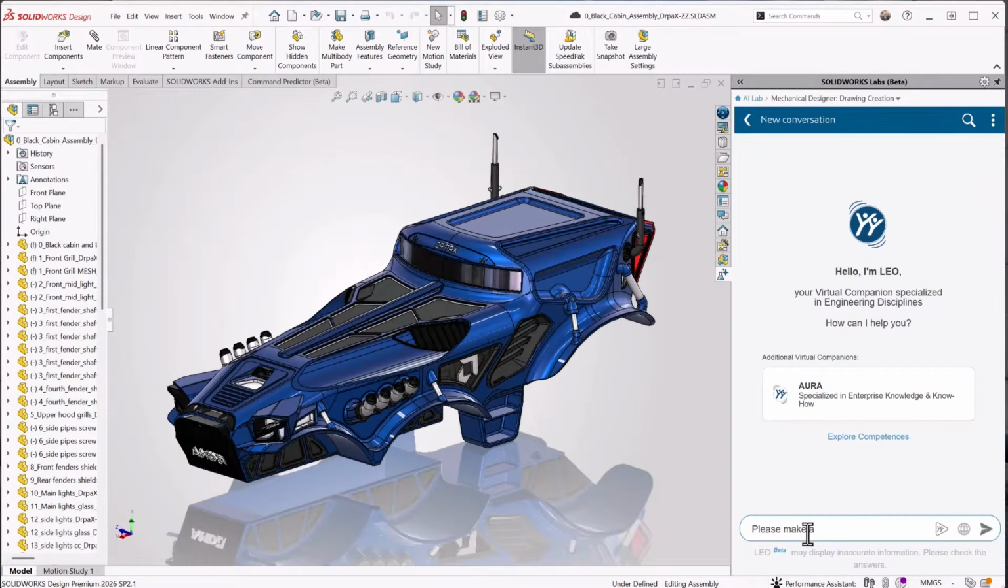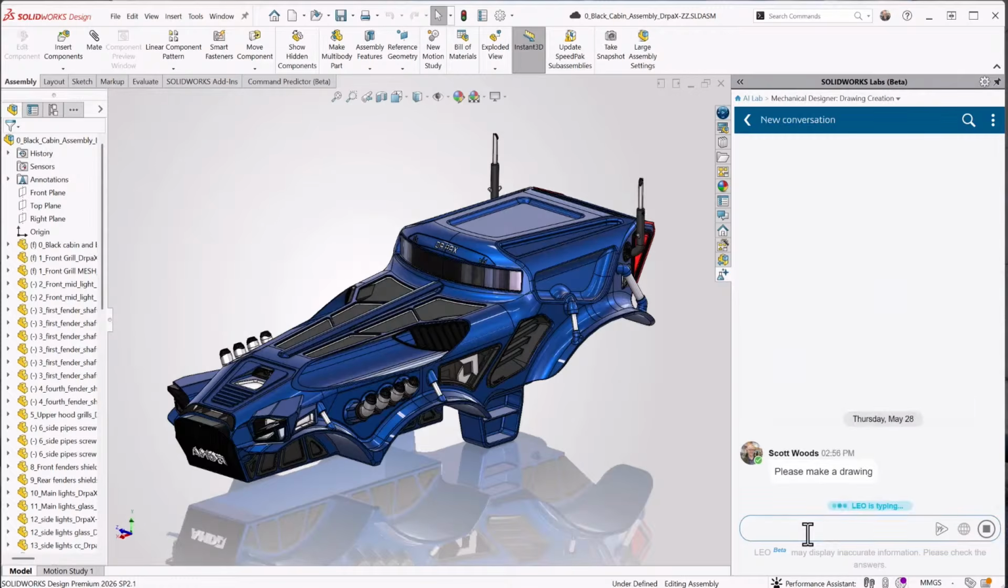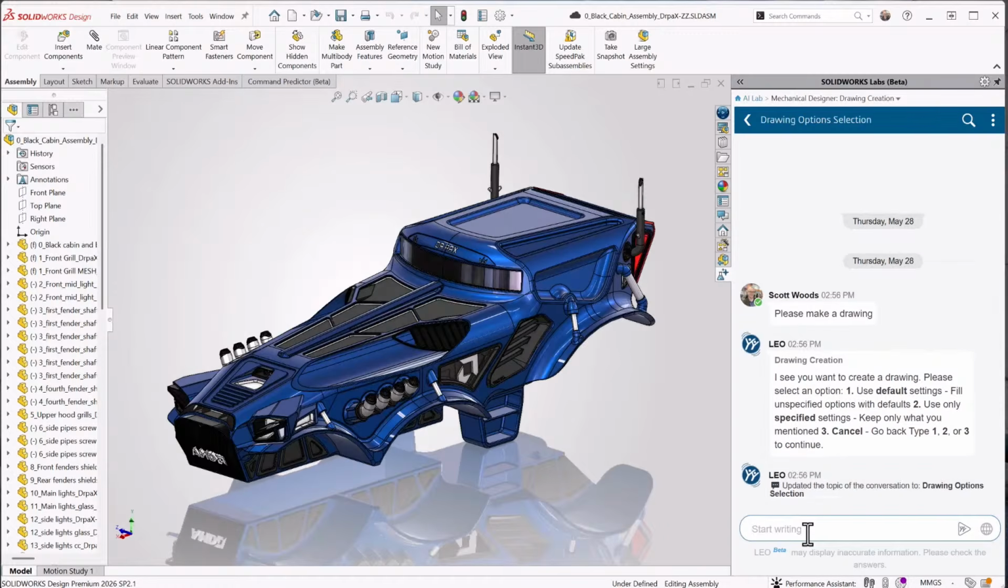Like, hey, I need a bridge that needs to span a certain distance and carry a certain load. Can you help me design it? And it will actually walk you through the design. So this is interacting directly in the design space of SOLIDWORKS.